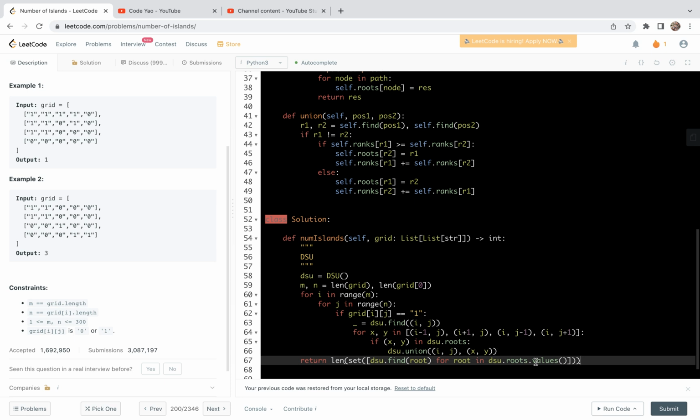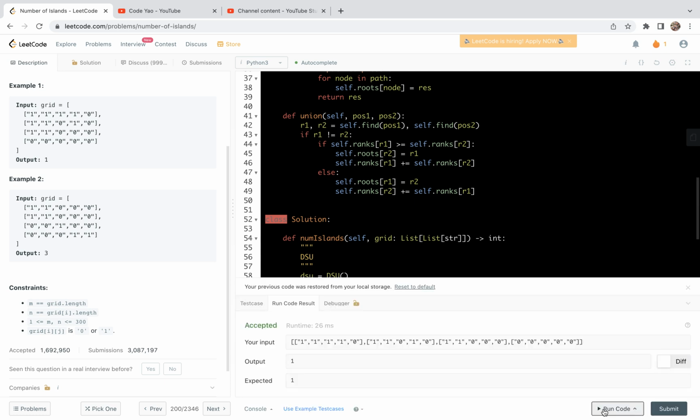Let's do a special case check. Yeah, it passes the special example. Now let's look at the generic case.